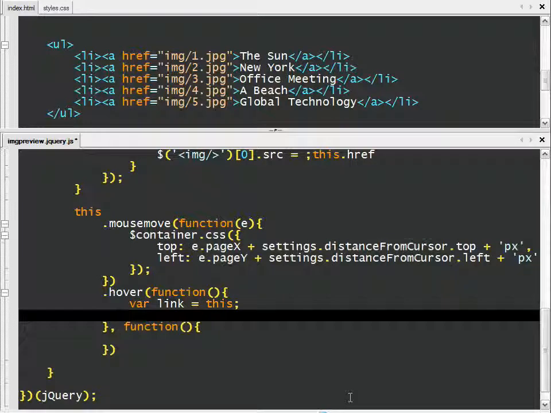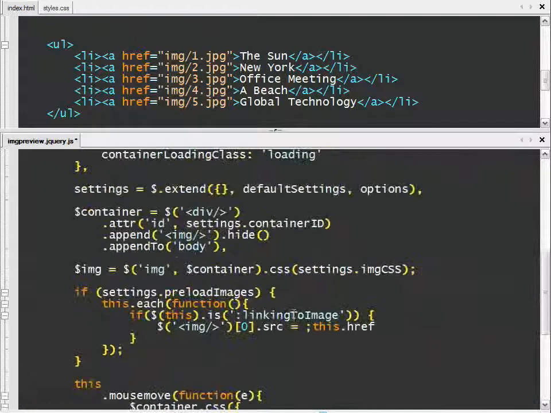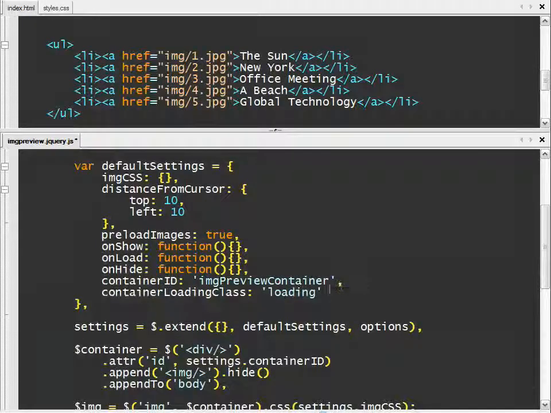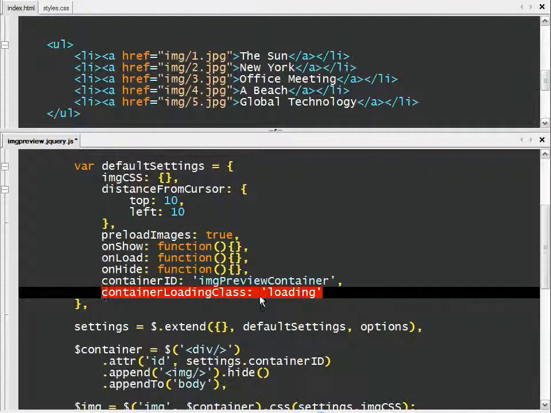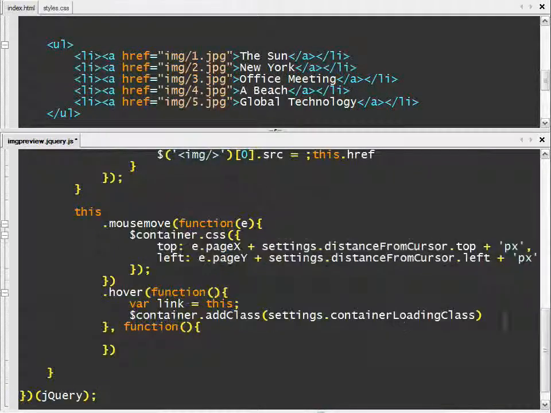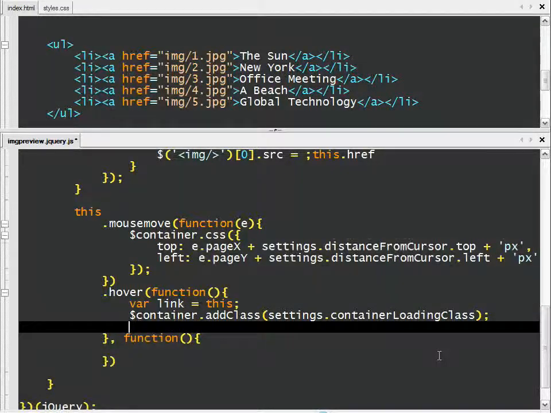And then we want to set a class of loading on the container div. Although it's not always loading, we want to tap into our settings again and find the container loading class. If you remember, we gave it a default value of loading up here, so a class of loading will be added.